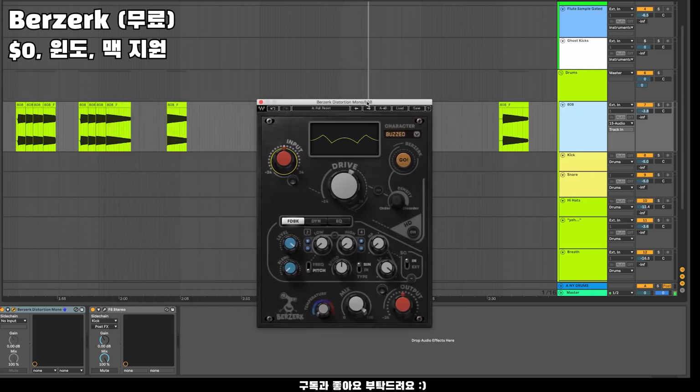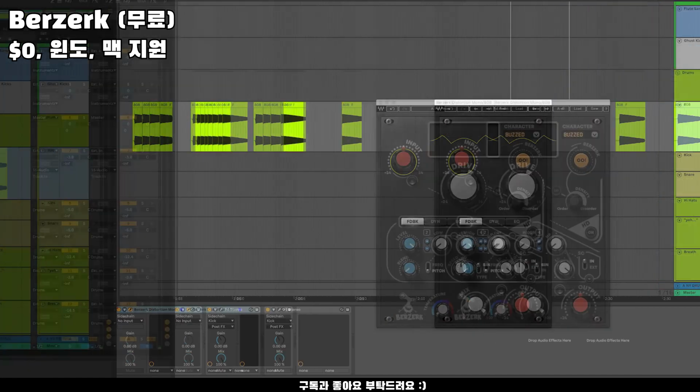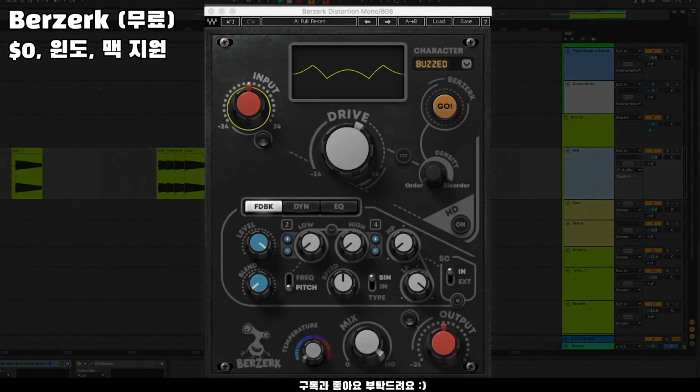For now, let's jump down to Berzerk's feedback section. Now, the feedback section is basically an oscillator, and it produces a sine wave that follows your input signal. Let me blend in some of that so you can hear what I mean. This blend control sets the mix between the output of the drive and the feedback section. Now the level here controls the amount of feedback that goes to the drive. Hear how that affects the distortion?